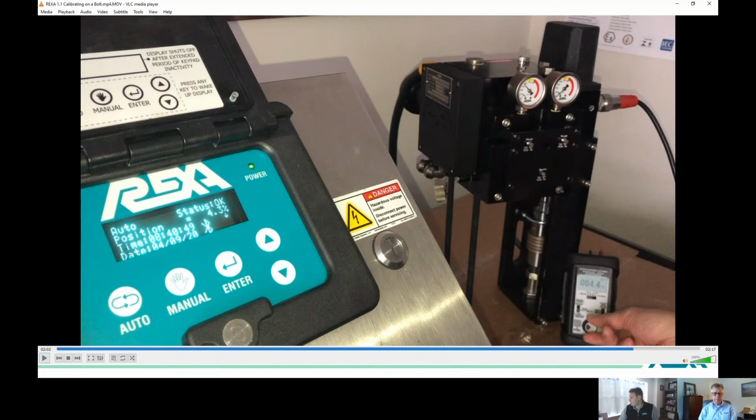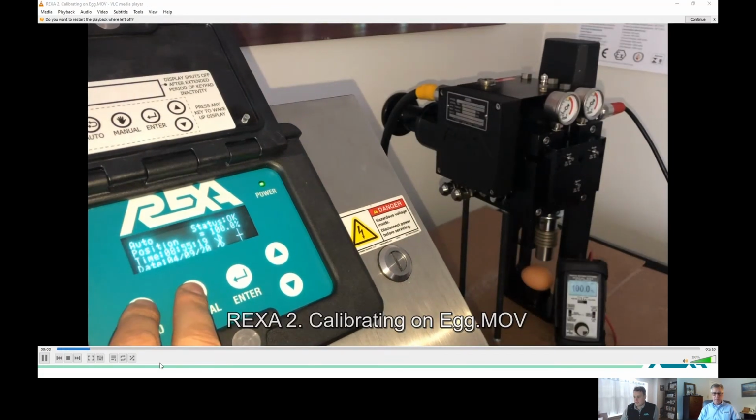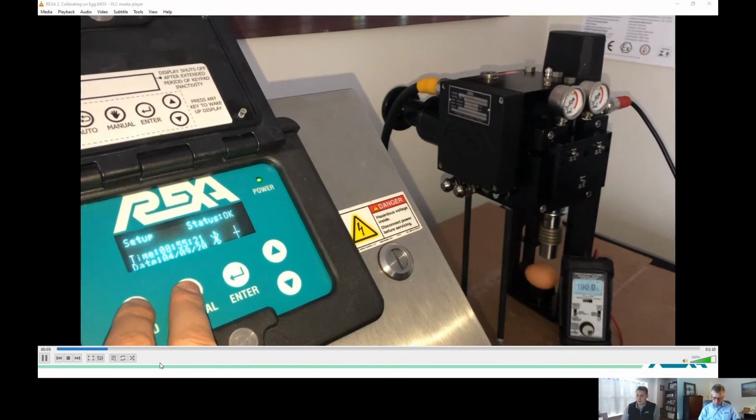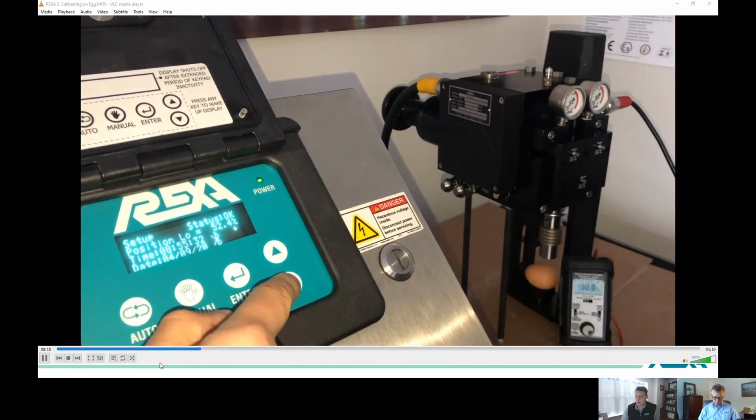The next video we wanted to show you is doing the same calibration, but we're going to calibrate it on a raw egg. We're going to go back into the calibration window through setup, and we're going to teach it the position low on top of the egg where the egg actually cracks. And we'll end up listening for the egg crack. So we've achieved that position low.